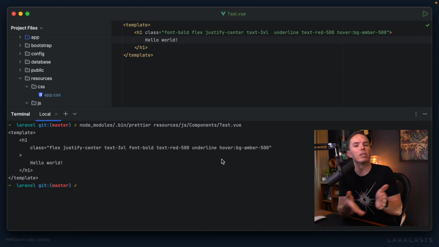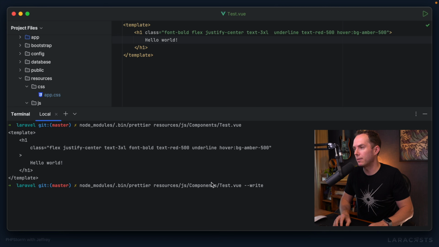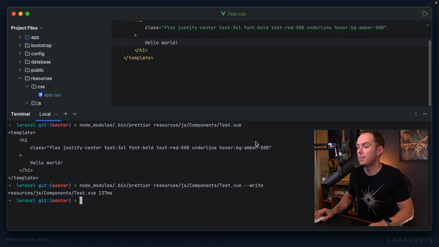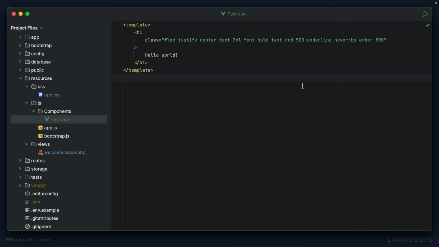And yeah, there's a whole sorting algorithm they use. Again, you don't need to worry about it too much. All right, so let's run the command again, but this time I will add the --write flag, and this will then update the corresponding file. Okay, but yeah, of course, we don't want to do that from the terminal every single time. I just want it to be part of my workflow. So that's the next step.